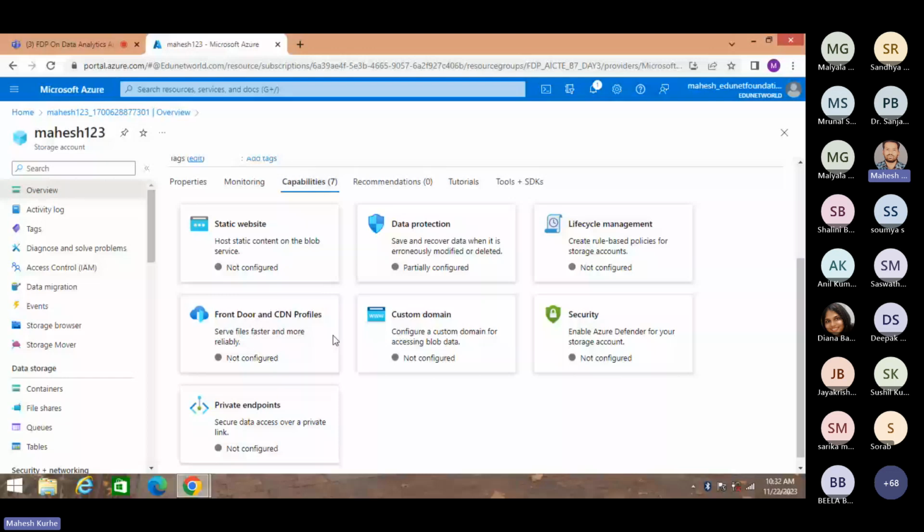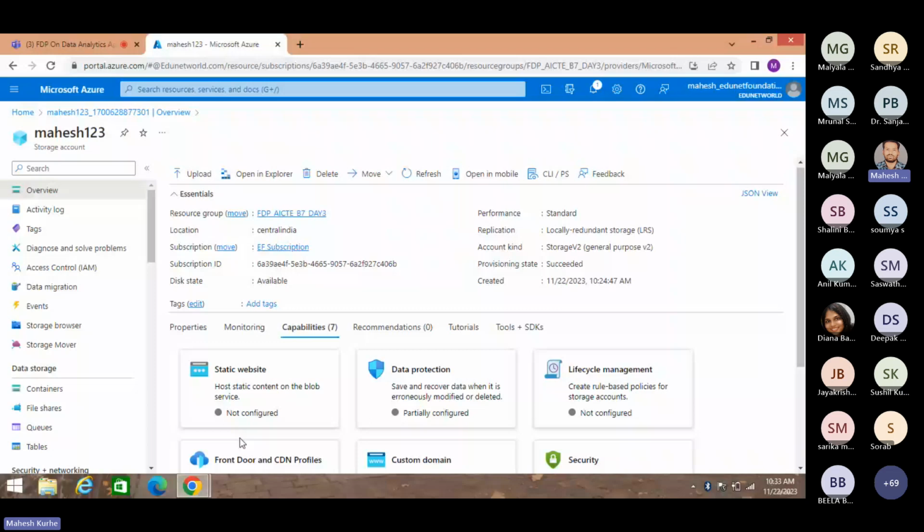What is this custom domain? Whatever domain name is there, under that domain you make some subdomains. That is the custom domain. You can change that also, and according to your data, you can change the URL. Security: whatever security features we have discussed, this is one of them. Then private endpoint: you can convert this storage account into private, public or hybrid. So these are the capabilities the storage account has.